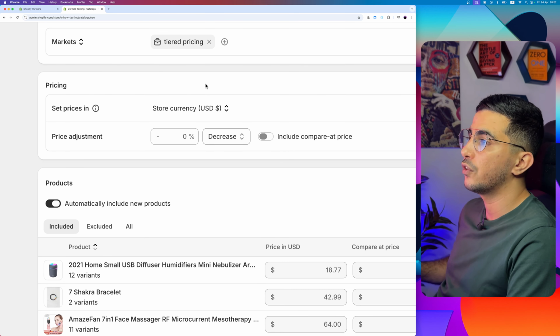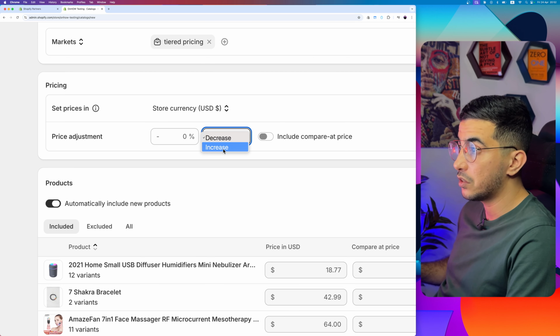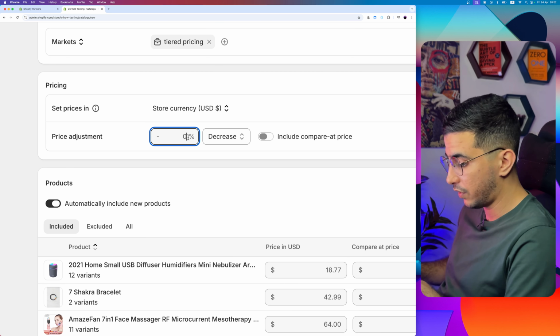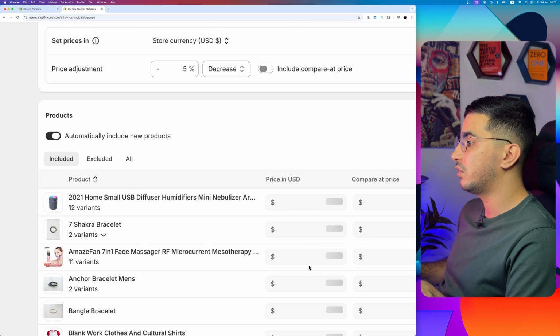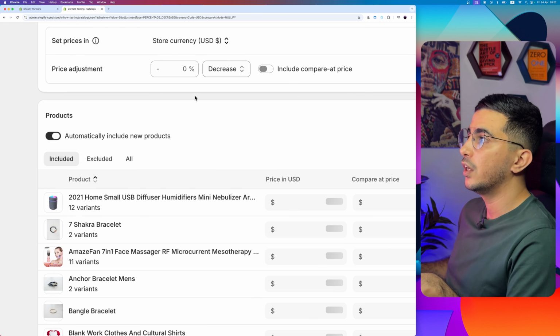The first option is the currency. You can adjust the pricing. This one is price adjustment by decrease or increase by percentage. If I did 5% here, then it will update all the prices by a decrease of 5%. In my case, I don't need this one, so I'm going to disable it.